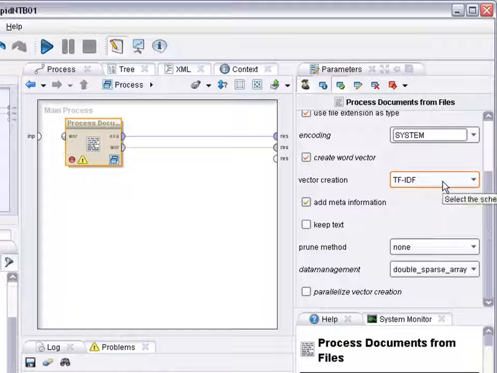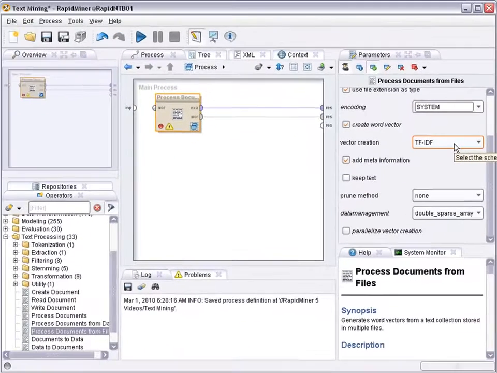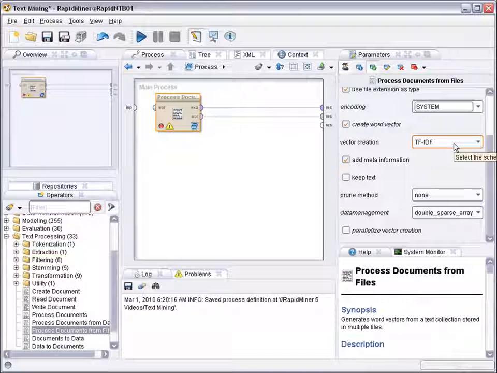And the inverse document frequency is based on the document frequency, which is the number of documents that the word occurs in. And if it occurs in too many documents, it's not so characteristic anymore. So the inverse document frequency, that is 1 divided by the logarithm of the document frequency, is taken as a factor to downweight words that occur in too many documents.